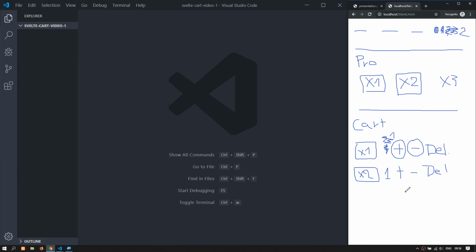You will learn how reactivity takes place here with Svelte, and hopefully you like it.